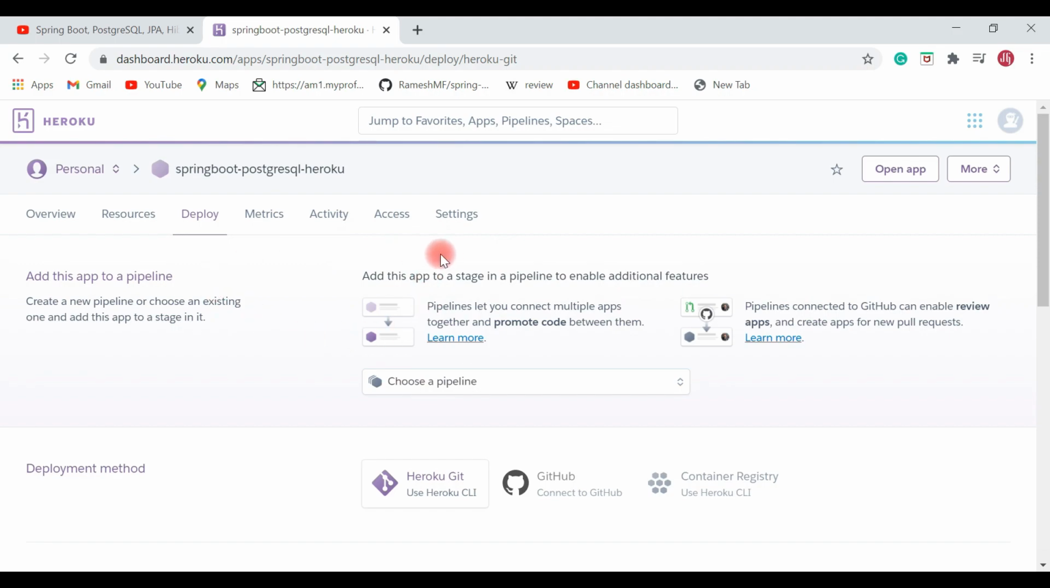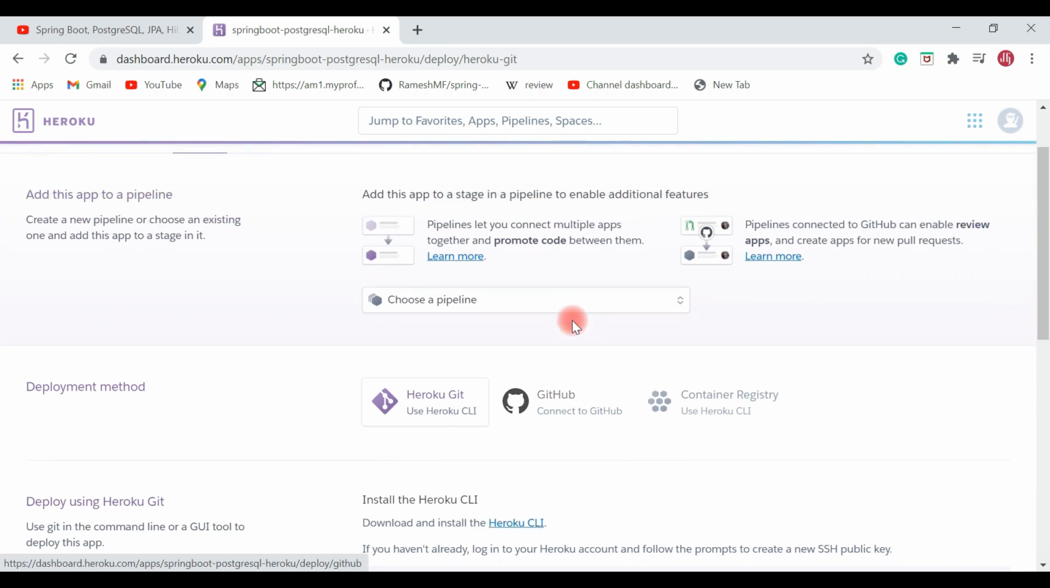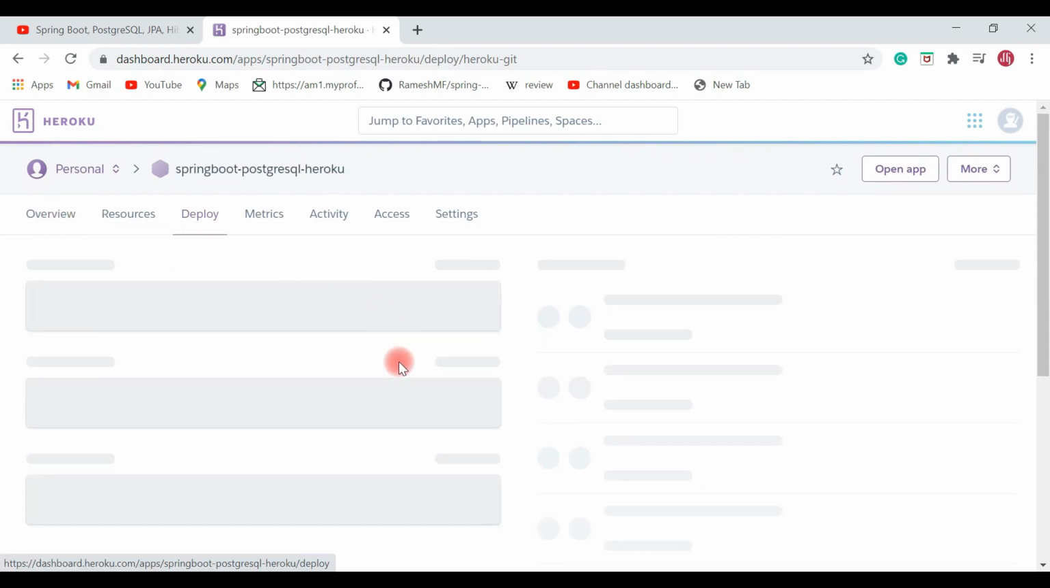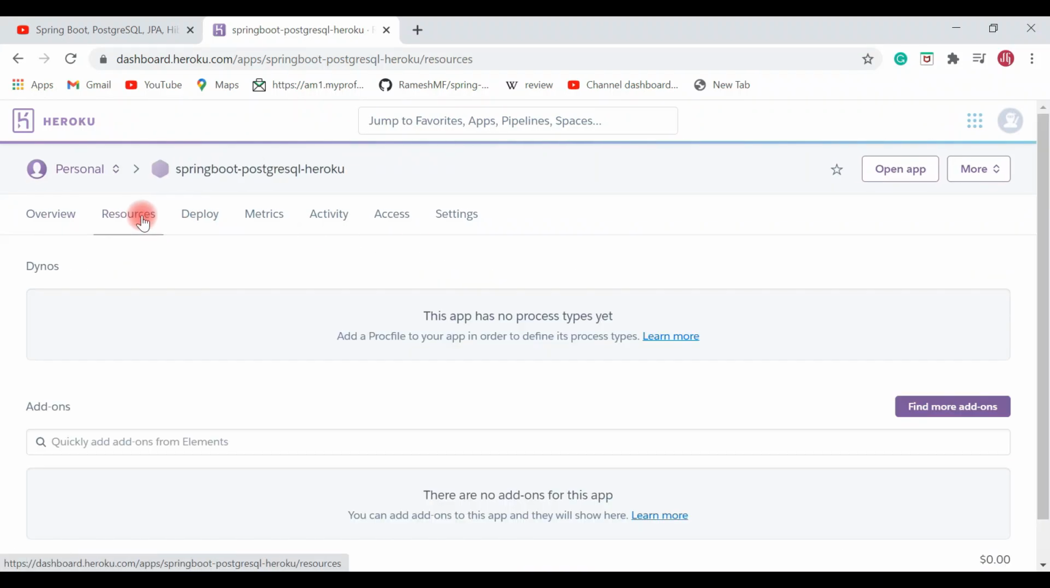Alright, so this is the deploy section, and here you have different deployment methods: Heroku Git, GitHub, and container registry. So Heroku provides 3 deployment methods over here. In this video, we're gonna deploy our Spring Boot PostgreSQL database project using the GitHub option. In the previous video I showed you how to deploy a Spring Boot project using Heroku Git, but in this video we'll see how to deploy the Spring Boot PostgreSQL CRUD application using GitHub.